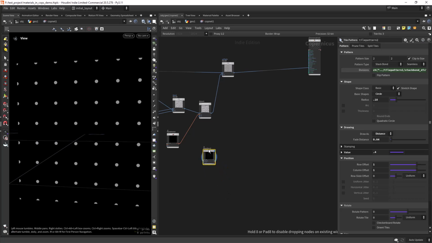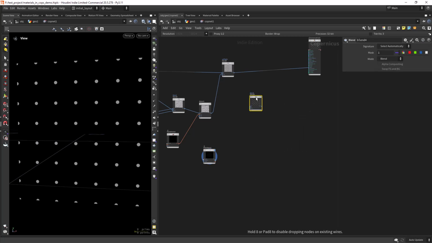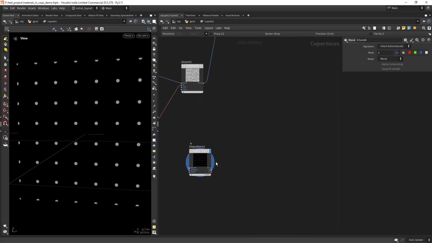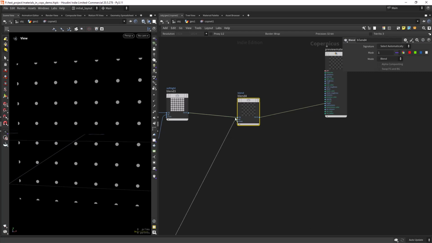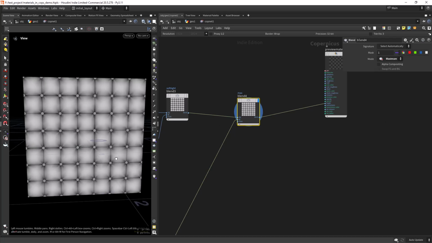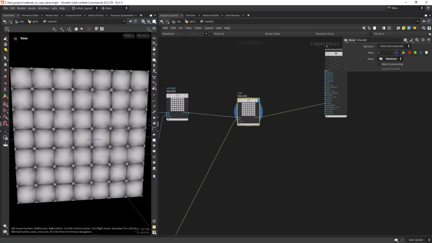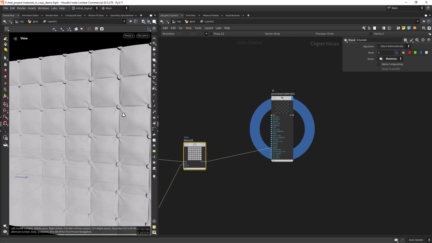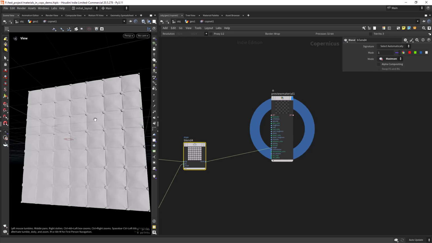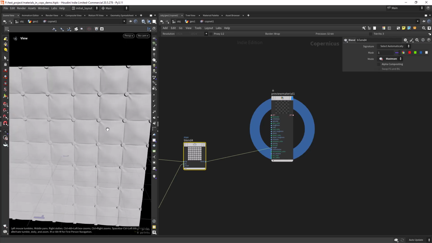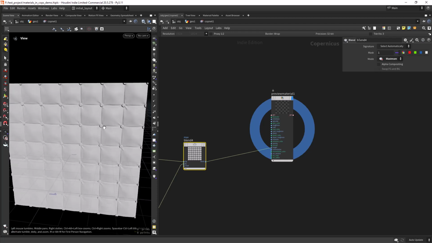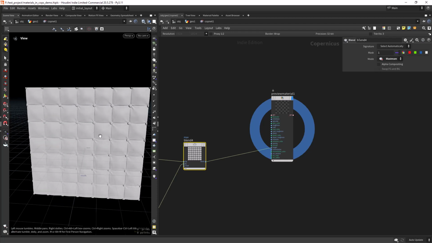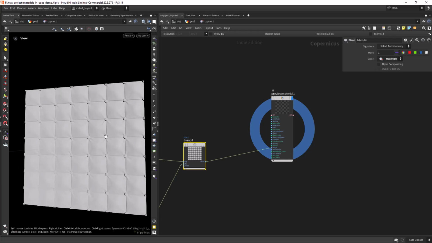Now I can blend it. I'm gonna blend it as maximum. And let's check our result. And this is how it's looking, and this is pretty much the height map created, and we will work on the other parts next.